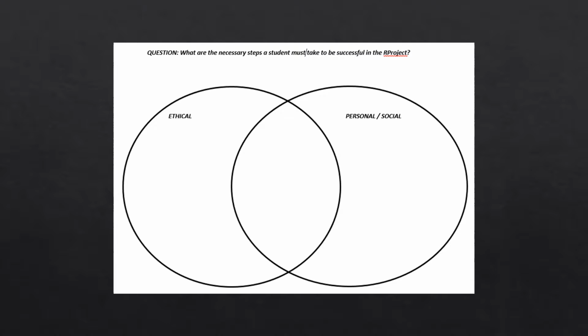I want you to have a look at your ethical descriptors from the table. Write down anything you would do to be ethical. Write down any personal social skills you're developing, and anything that overlaps, put in the middle. Pause the video to complete the activity.